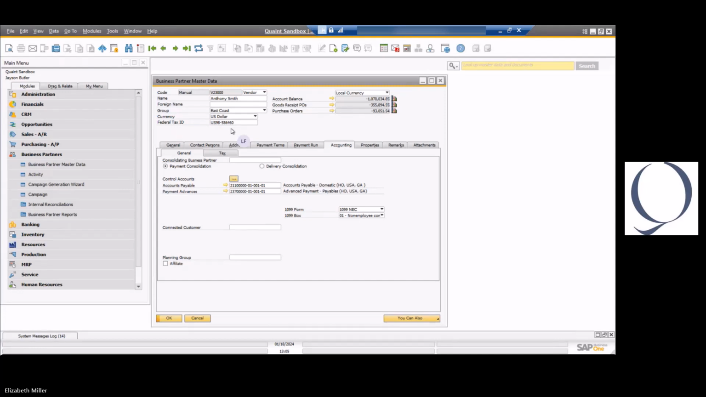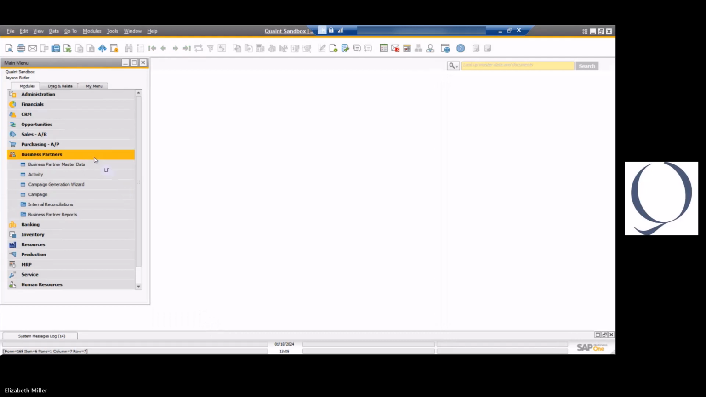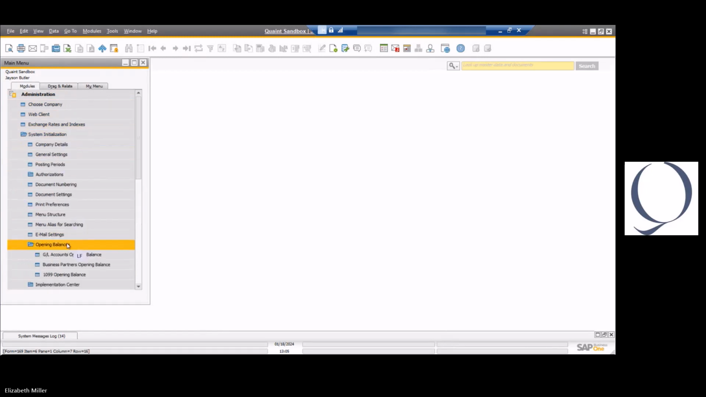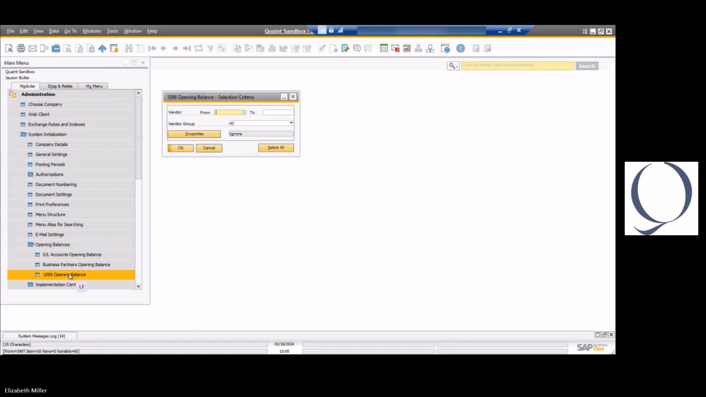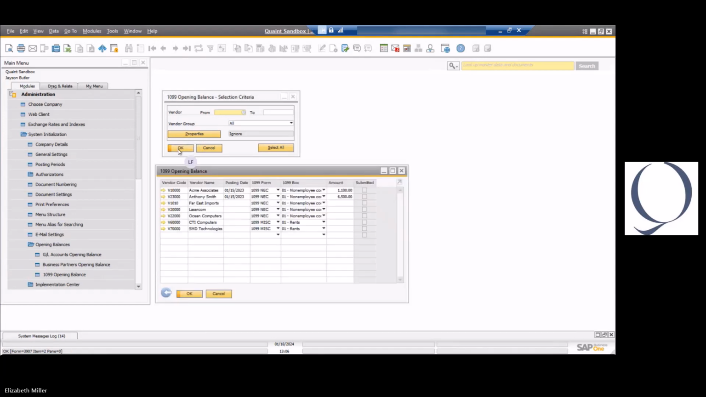Alrighty, so we've covered the 1099 table and boxes setup, as well as the vendor setup on the business partner master data. And the next thing to do for the setup is the 1099 opening balances. So I'm going to navigate over there for a moment. Okay. I'm going to run the 1099 opening balances without any selection criteria here at all. Maybe you potentially have a vendor group or a property that you have set up to designate which ones you kind of want to look at. But in this case, I have a small selection, so I'm going to go ahead and open that up.